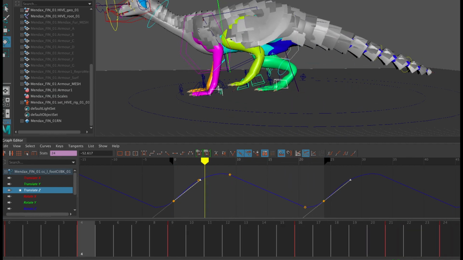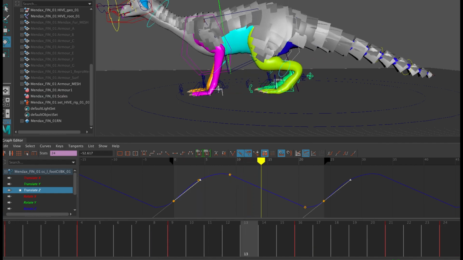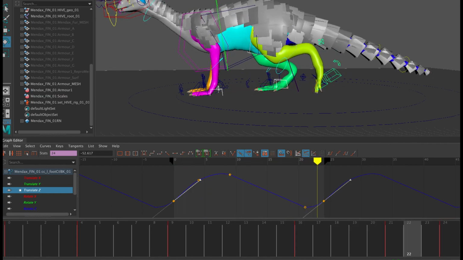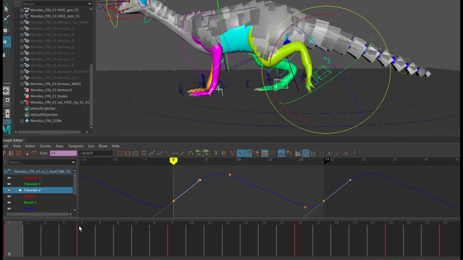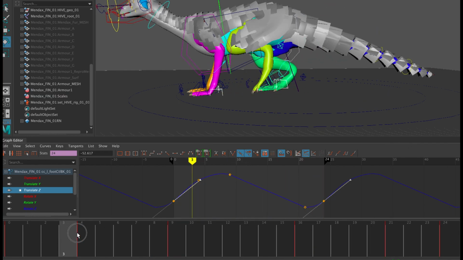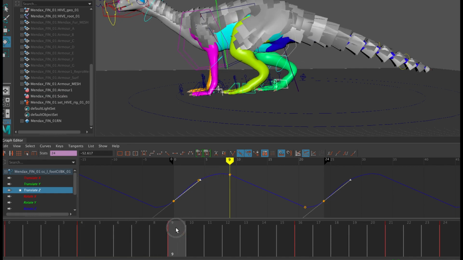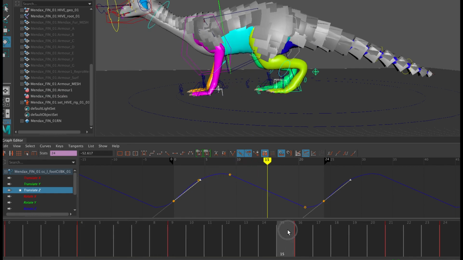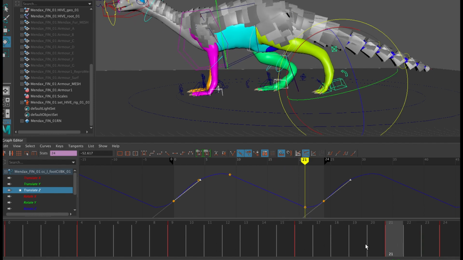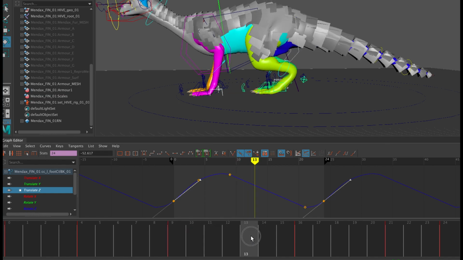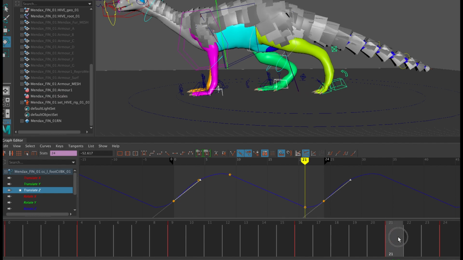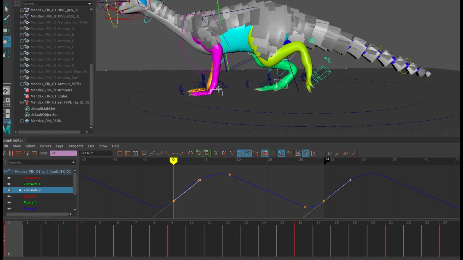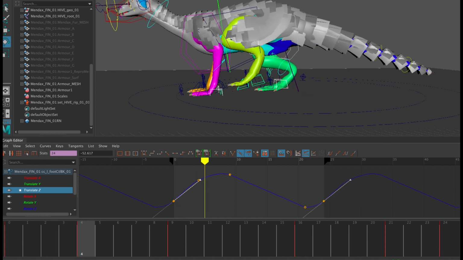1, 2, 3, okay, so we've got 1, 2, 3, 4, 5, 6, 7. So we've got from 9 to 21. There is 12 frames. Going back, and then we're lifting. Okay, now we're back into the realms. That's better.